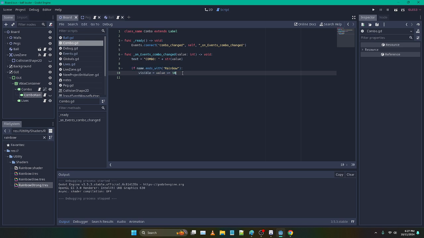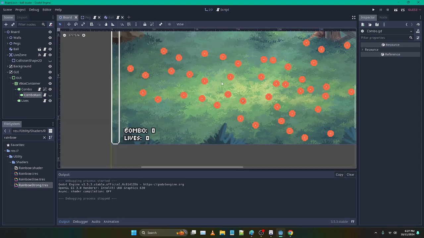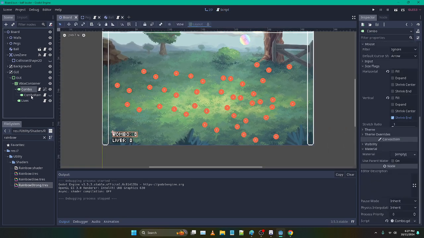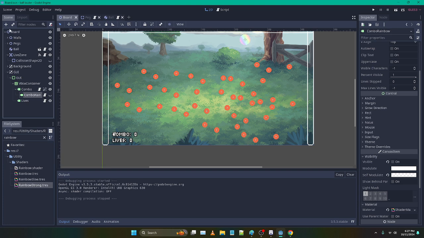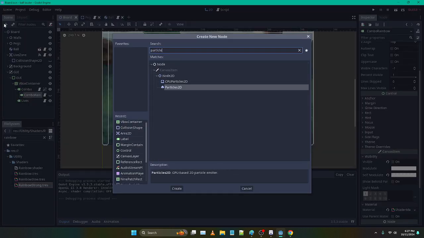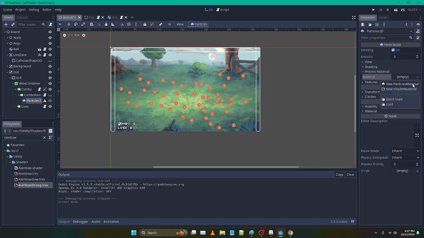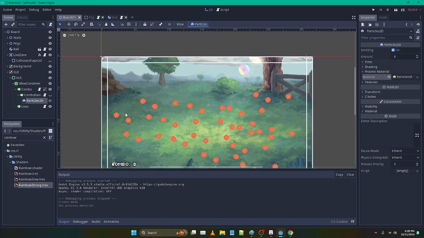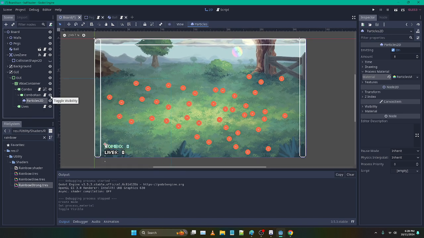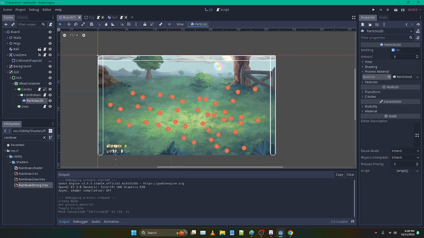Maybe we'll make it even less. So 5 will be good. And let's get some particles going. So we can probably put that on rainbow for now at least. And we're going to have to give it a process material, new particles material. So we got to turn that on to see it. That's fine. I'm going to push this guy to like the center of that text.